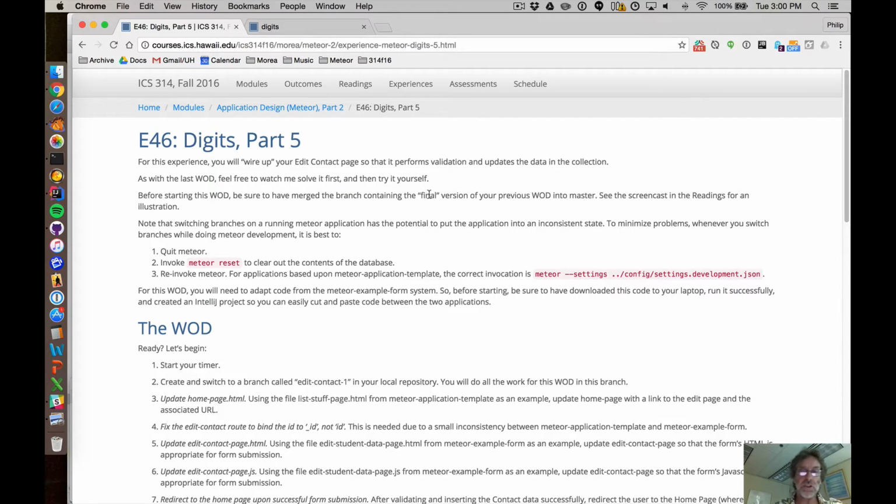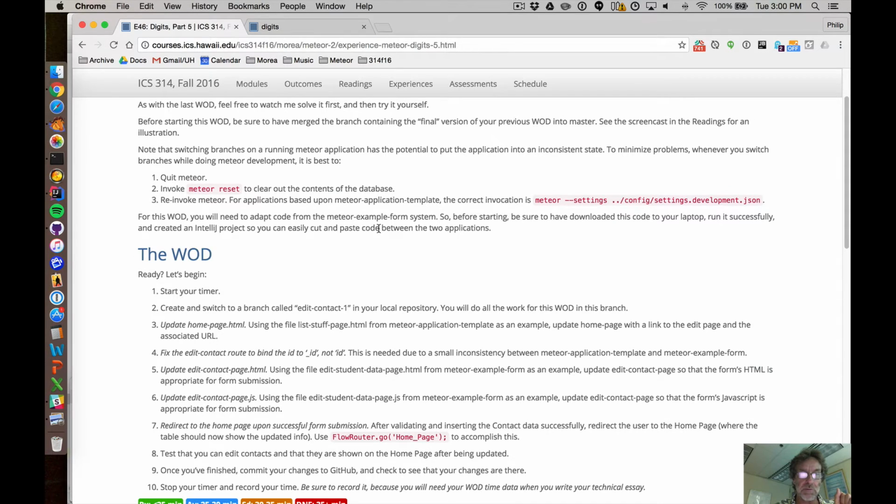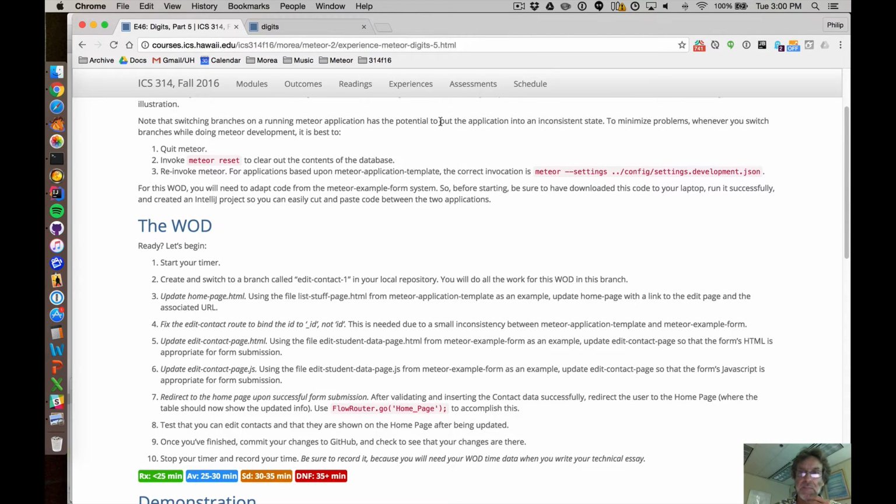And then be sure to make sure that you're starting with your master branch. So take the previous WOD, merge it into master. I always recommend when you're doing these kind of things to quit Meteor, reset the database, and restart things from scratch, just to make sure that nothing went kablooey with the underlying database when you're switching back and forth. And of course, by now you're going to have the Meteor example form in IntelliJ, and you're using it. Okay, so let's get started.